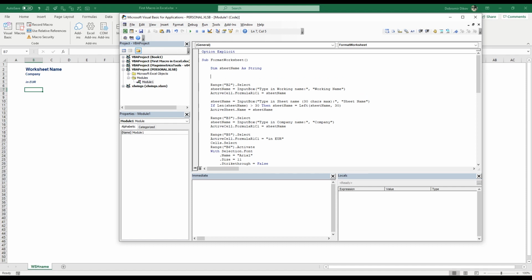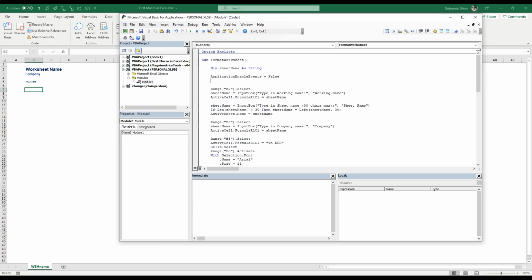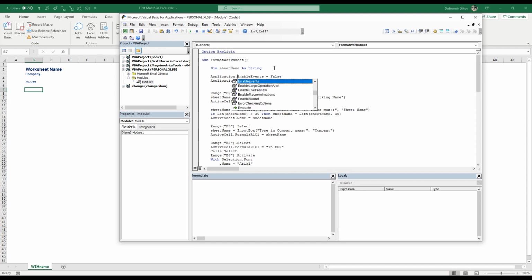The next thing we wanna do is, I don't want to be able to stop or mess with the macro as it's doing all those selections. So I'm gonna set Application.EnableEvents to False and Application.ScreenUpdating I'm also gonna set to False, and I think I need a dot here. Yep. And I'm also gonna remove the grid lines by using ActiveWindow.DisplayGridlines = False.